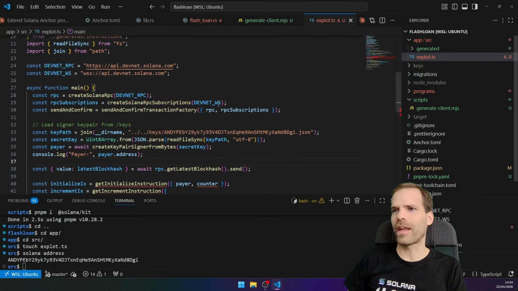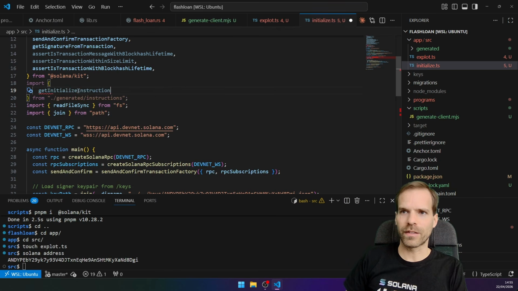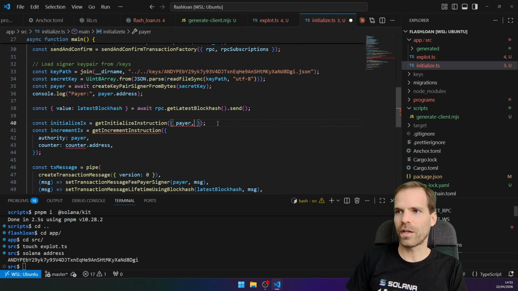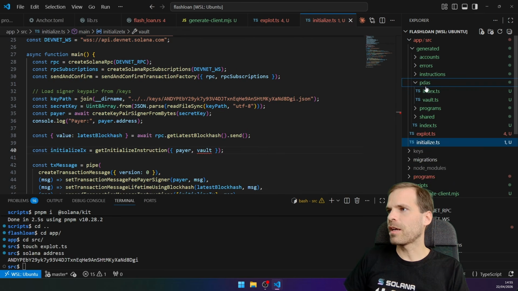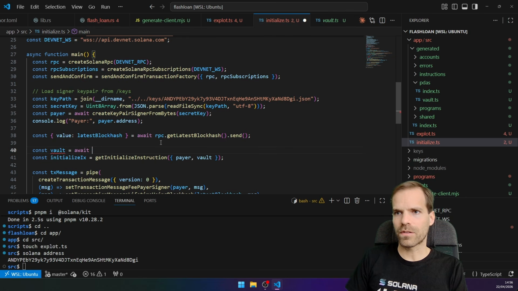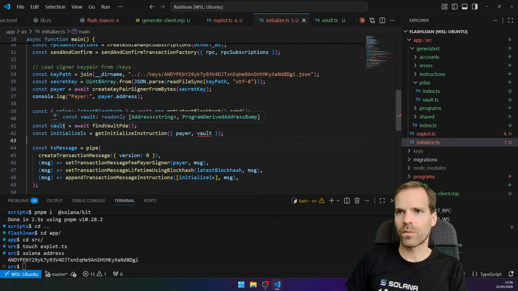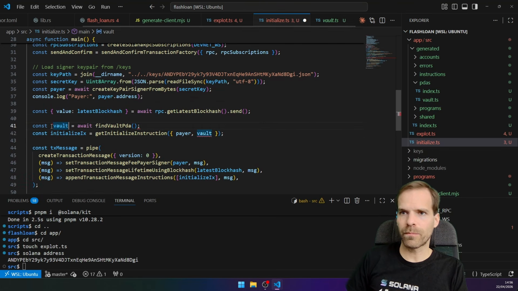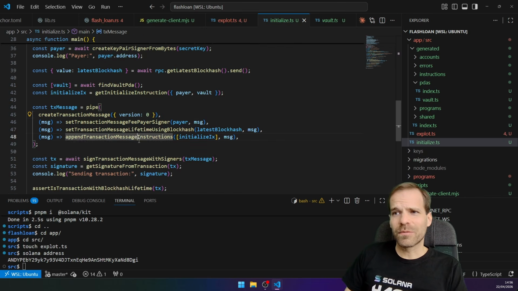Oh, first, before I can exploit, I probably initialize with a get initialize instruction, which needs the payer and the vault. And the vault, how would we get that? PDAs, vault, find vault PDA. So the vault is await this from the generated code, and it could take the program address, but it doesn't even need to, so that should be fine. Then we have an address and the bump. I'm not caring about the bump. Let's go. And that should do the initialize.